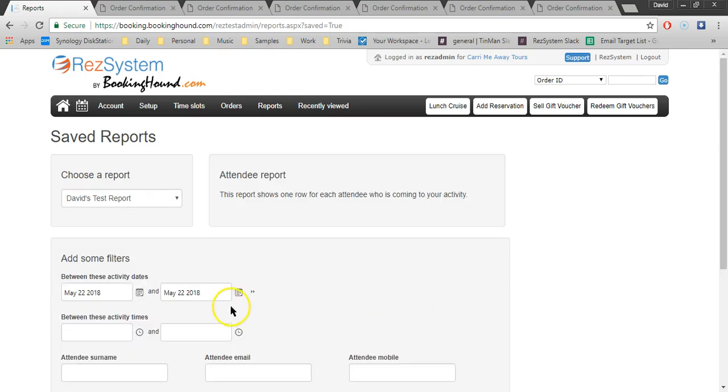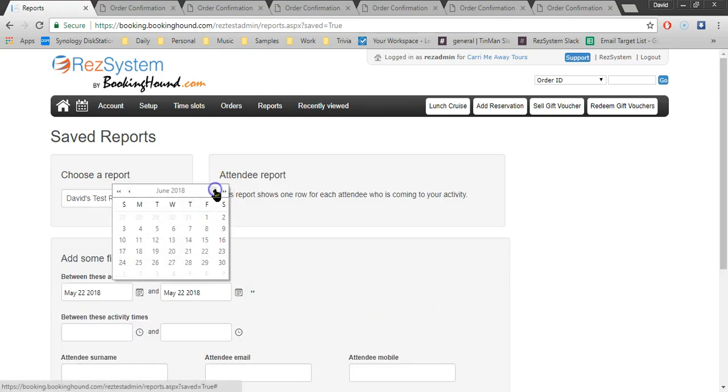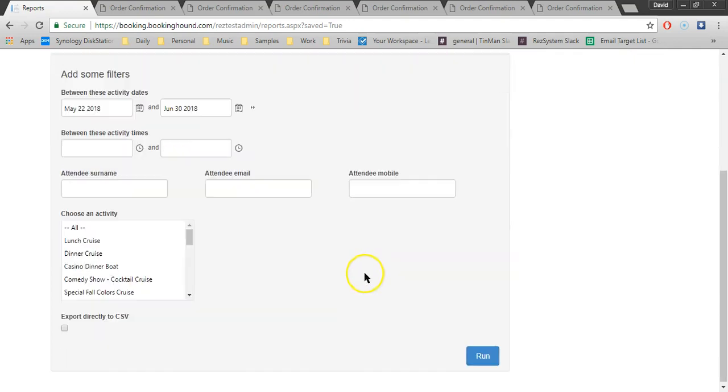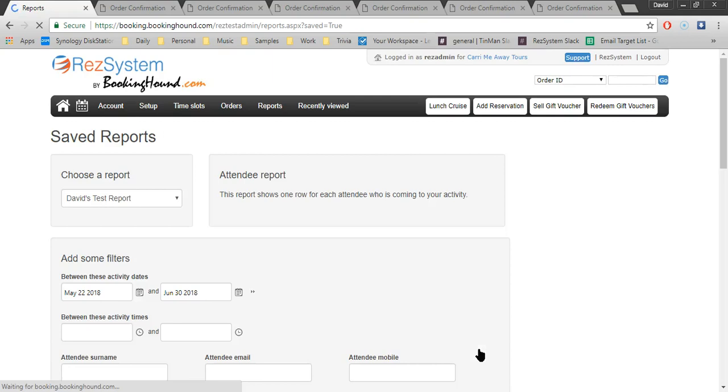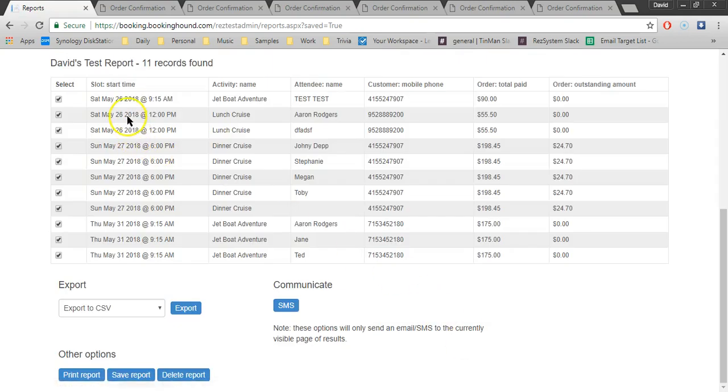Next time I come in and run this, and I'm actually going to run it for a longer period of time just to see if we can get some more data in here, I'm going to go ahead and run it for all. It's going to look exactly the way that we left it last time. So here, remember, we moved the slot time first. We now have the activity. Here's my outstanding balance amount.